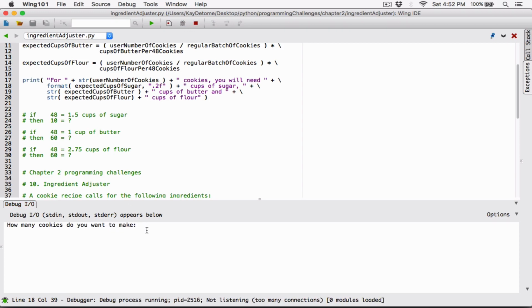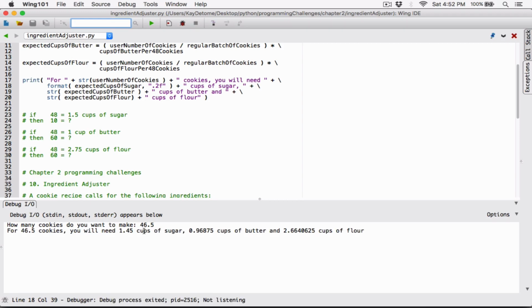Type in 46.7. I don't know if someone would decide to ever do that, but yes, if people are trying to be accurate and precise, they want to make 46.7 cookies. I'll change it to 46.5 because that's more realistic and reasonable. I want to make 46.5 cookies exactly. So for 46.5 cookies, I would end up needing 1.5 cups of sugar, this number cups of butter, and this number cups of flour.